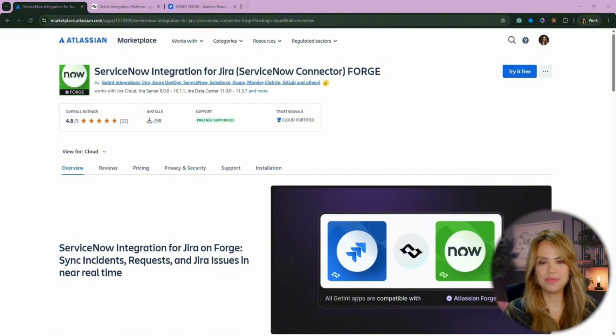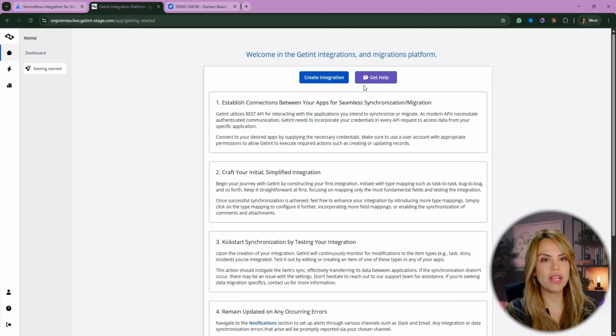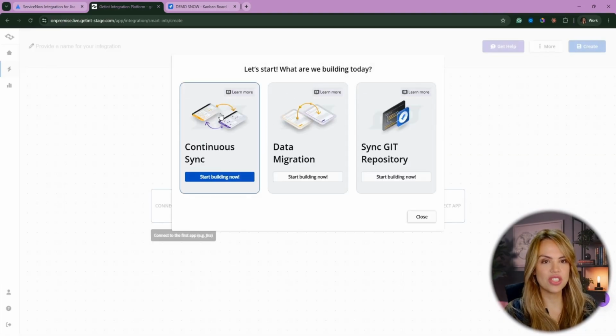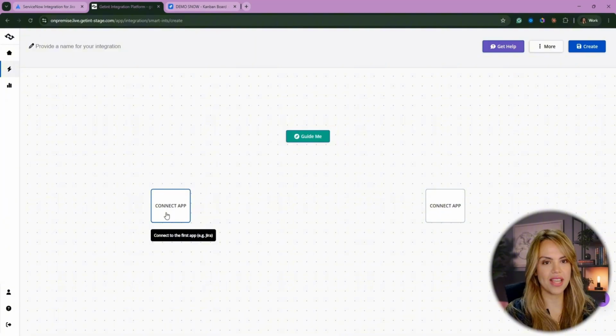Let's get into it. This one runs through the Jira app panel. After installing, you will go to Apps in Jira and find your Jira ServiceNow integration by Getint. You will land on a page exactly like this. From here, you will select Create Integration, Continue Sync, and then you will choose to connect the app.